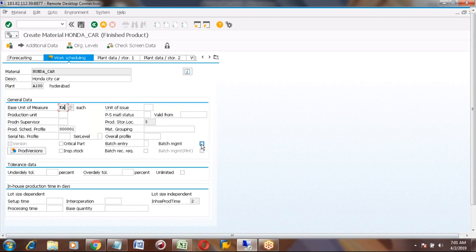Characteristic is... But we already mentioned it in the production schedule profile. It should come automatically. Is that right or not? We already mentioned it in the production schedule profile. We put the flag in the batch management. Is that the same? No, it is different.